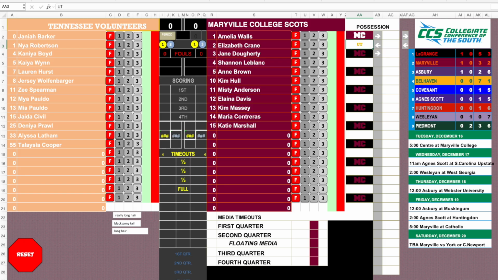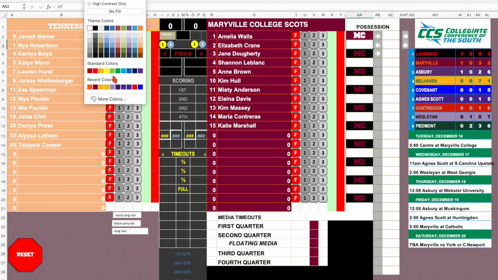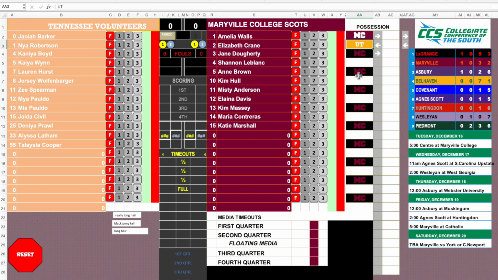That's awfully small. I want it bigger. That's okay. And we'll make that white. And I guess that color for orange. And then I can just go down and paste those in.